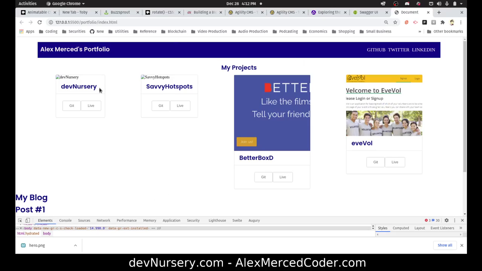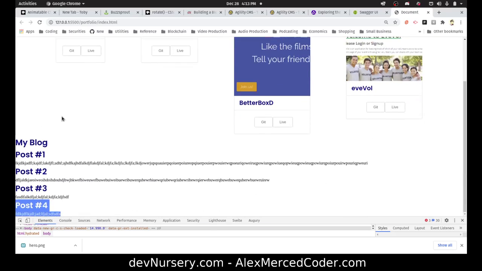So using Google Sheets, we were able to get the data for these projects. Using Shoelace, we made these nice little cards. Using AgilityCMS, you've learned how to use a headless CMS. We've talked about using jQuery, Shoelace, web components. Basically, if you work your way through this tutorial, you've learned to do quite a bit of things.